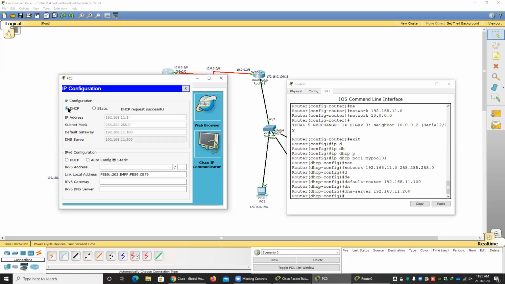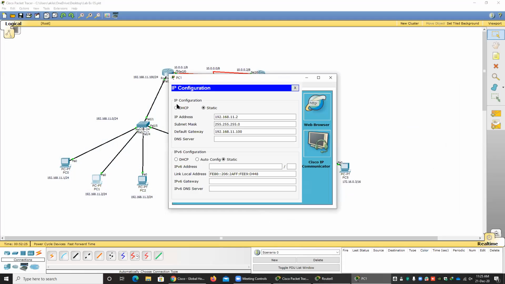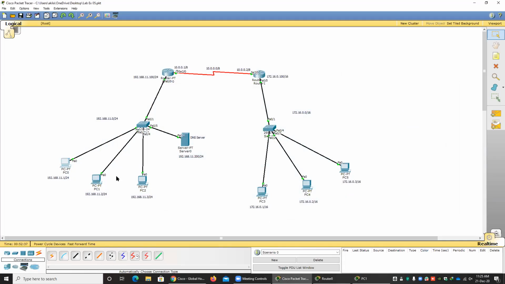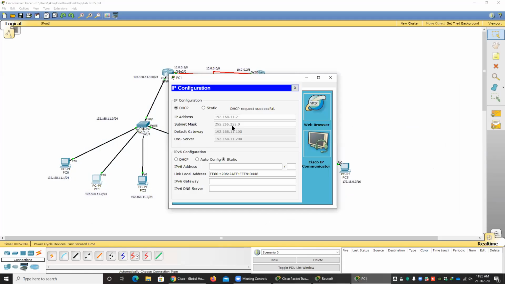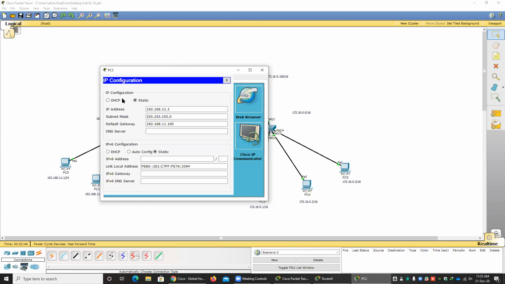You see that one? By using the DHCP. Likewise, for all the PCs, go to the IP configuration, put DHCP, and request. Now this will automatically take 11.2. The first one took 11.1, and automatically this PC takes 11.2. Others are the same. And go to this one, IP configuration, DHCP, request, okay, 11.3. And this is the DNS server.